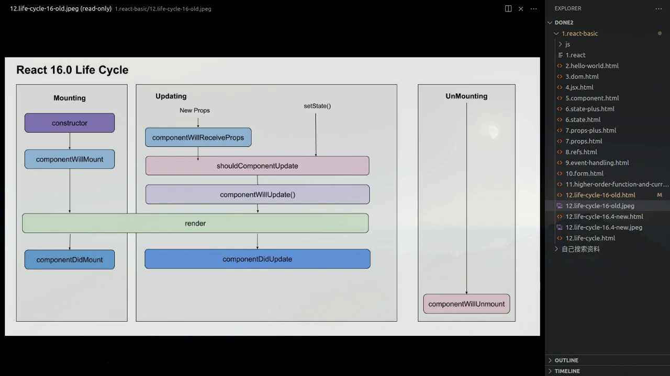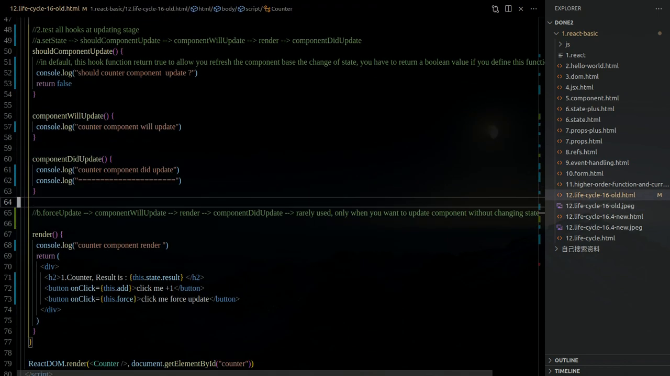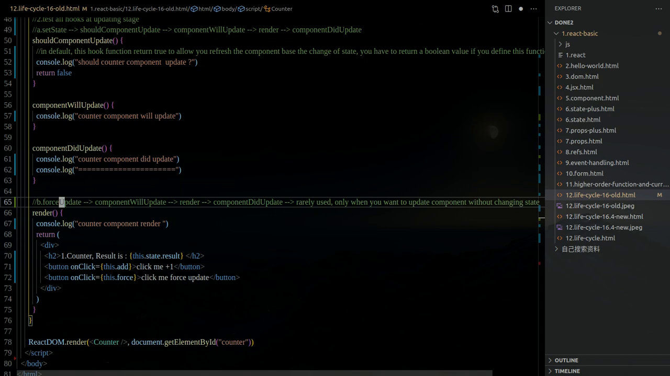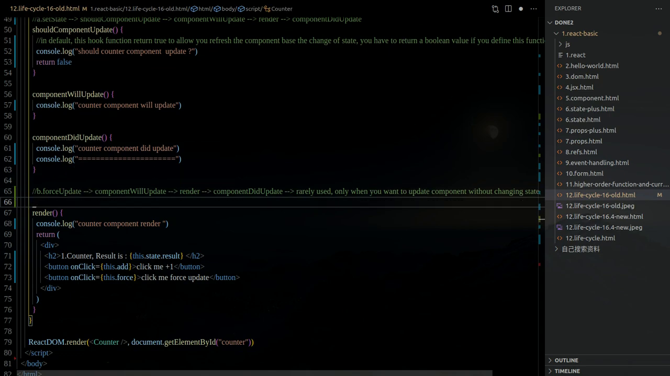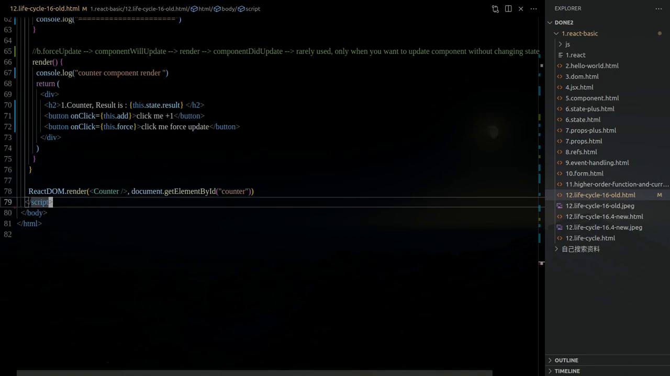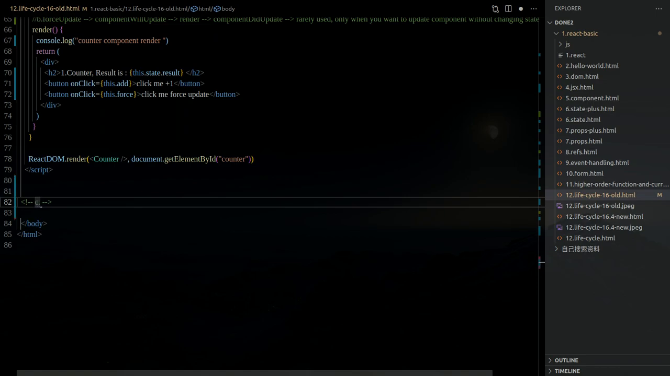So the last one is new props. As you can see, it is from the left side of the updating stage, right? So this is a little bit complicated. So let's talk about when we use this. Besides forceUpdate, there's another way we can trigger that, using new props. So I'm gonna give you a new example here. Comment C, updating stage, trigger hooks using new props.